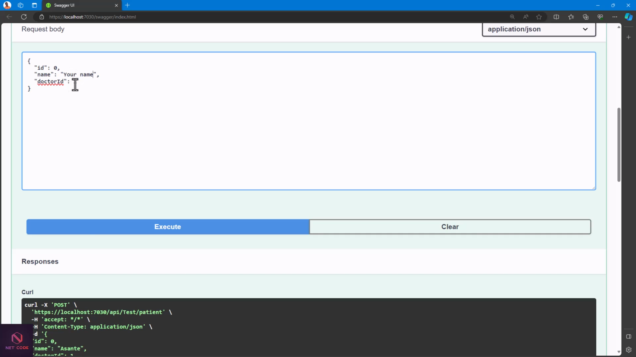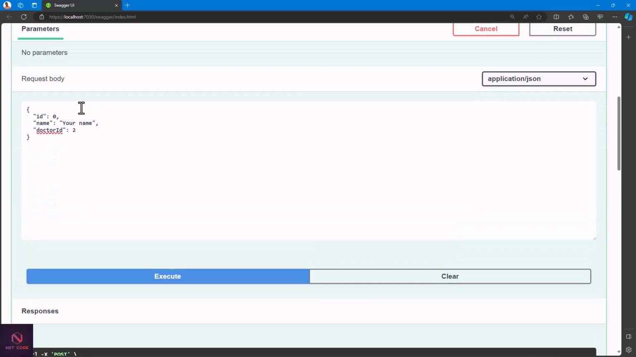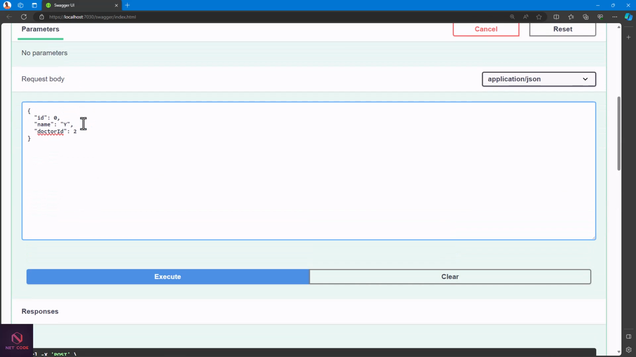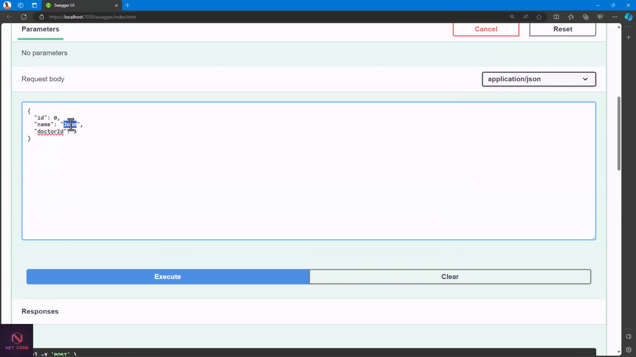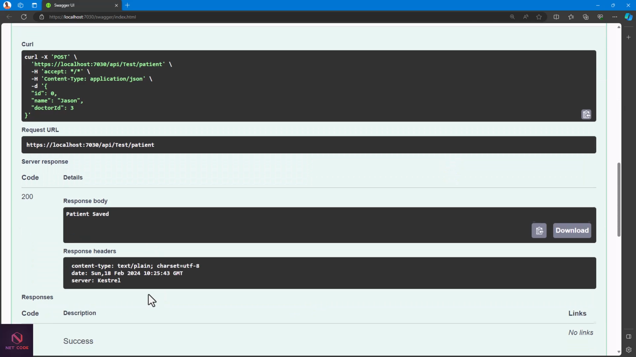Now your name, we change doctor ID to 2. And now check it out. If it is working, we can have John as a patient, doctor ID of 3. And now check it out. It is there, saved. We can have Jason, then doctor ID of 3 again. Now it is saved, isn't it?